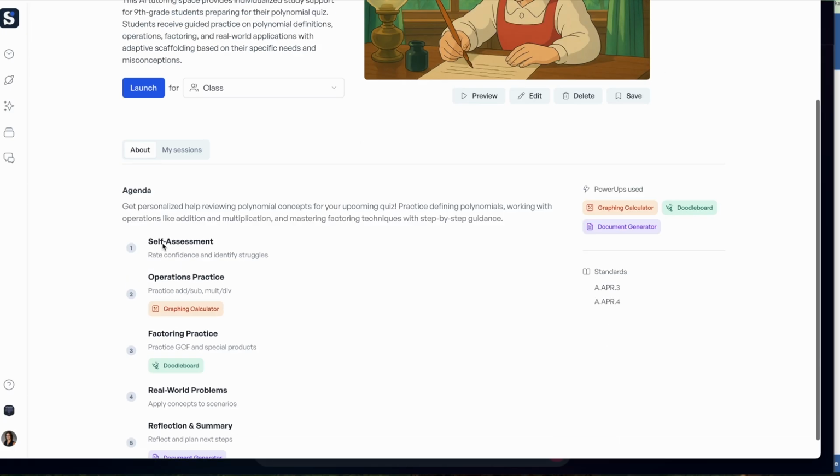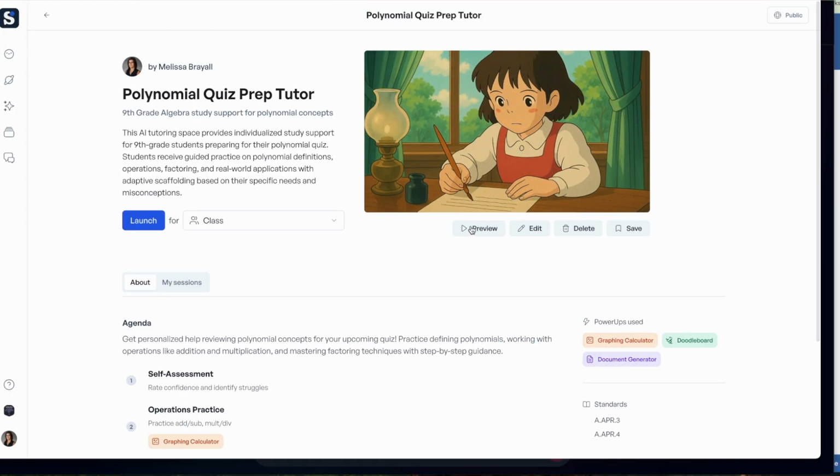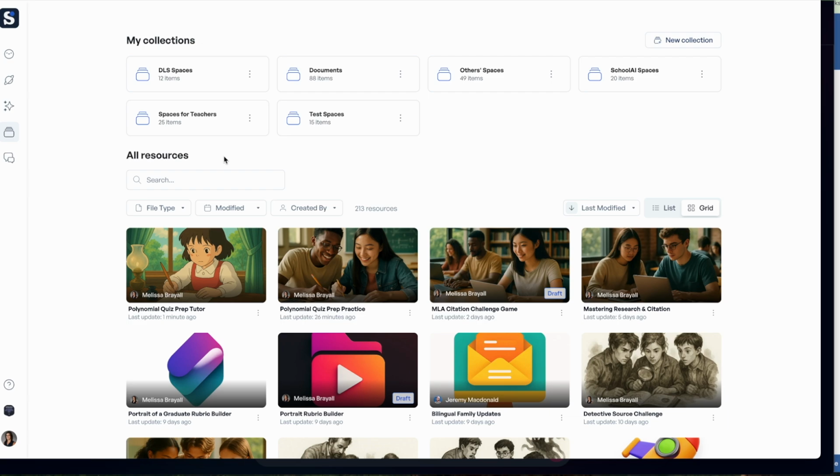From there, you can see what it looks like, see what's associated with it. You can preview it again, you can edit it, you can delete it. And then this piece is new. So saving, this is something that SchoolAI has added recently. Over here we have the Organize tab. You can now organize your content into folders.